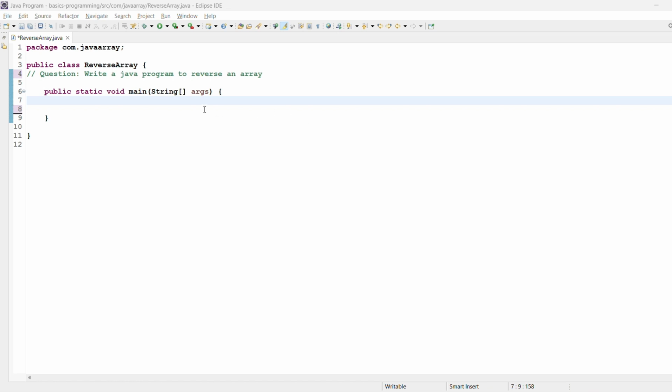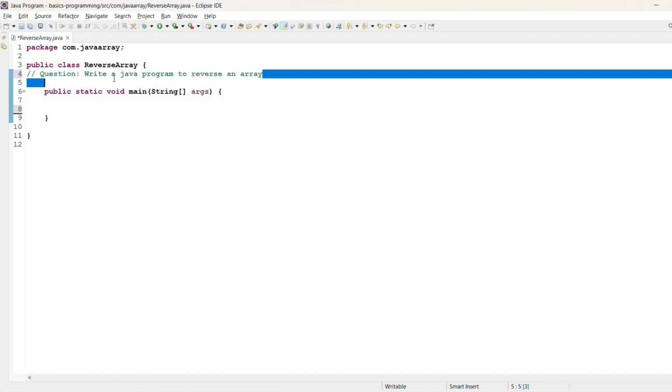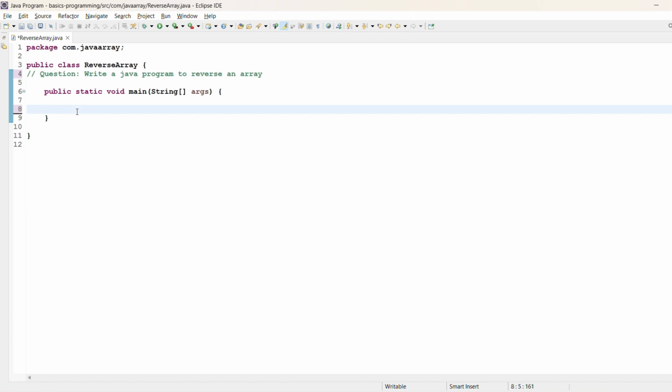Today we are going to write a Java program to reverse an array. So before wasting time, let's solve this problem. First of all, you just have to create the array where you store the values which you have to reverse.